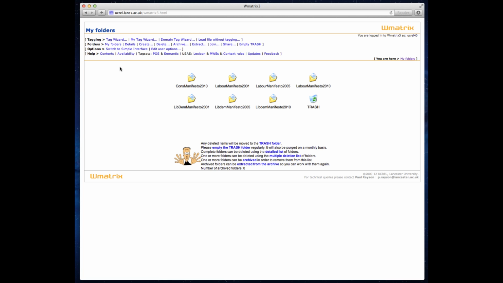So you need to be in the advanced user interface option, and if you are, your screen will look like this at the top with all of these menu items here. If it doesn't look like this, then click on the switch to advanced interface option that will appear here and these options will be shown.